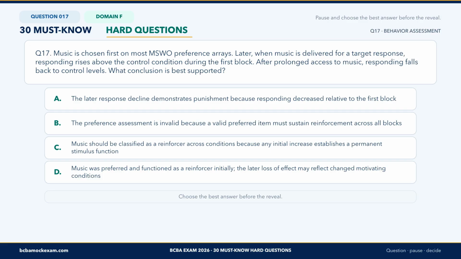The preference assessment is invalid because a valid preferred item must sustain reinforcement across all blocks. C. Music should be classified as a reinforcer across conditions because any initial increase establishes a permanent stimulus function. D. Music was preferred and functioned as a reinforcer initially. The later loss of effect may reflect changed motivating conditions.